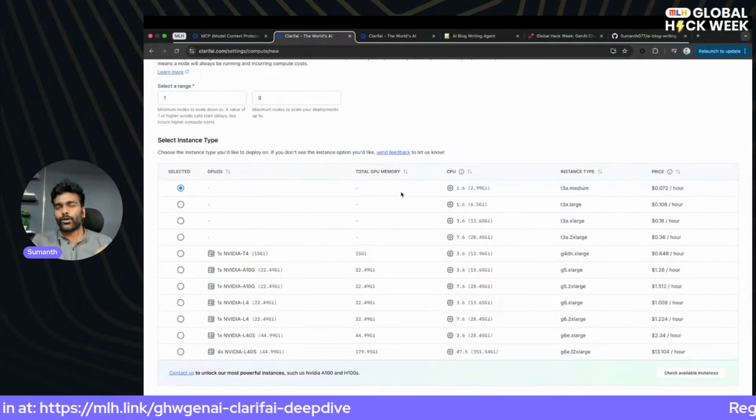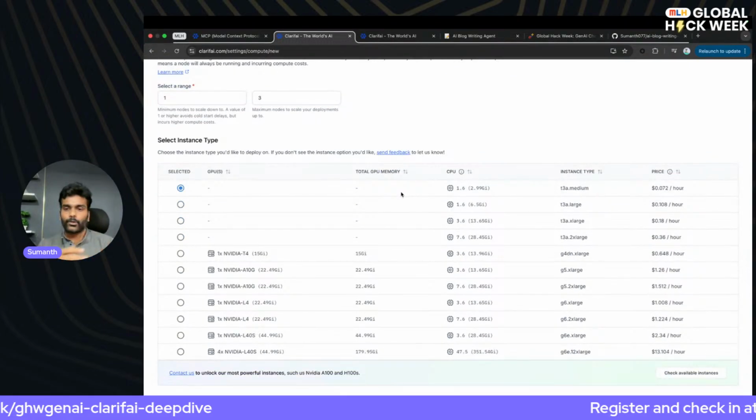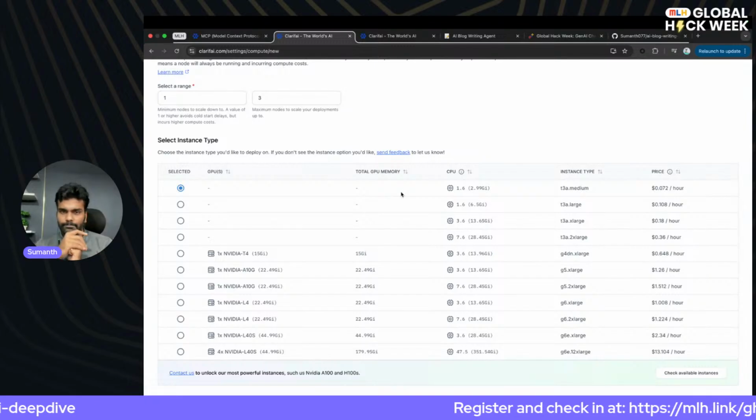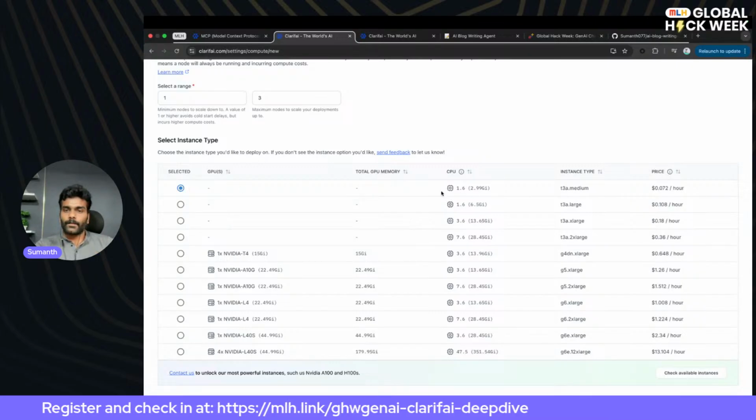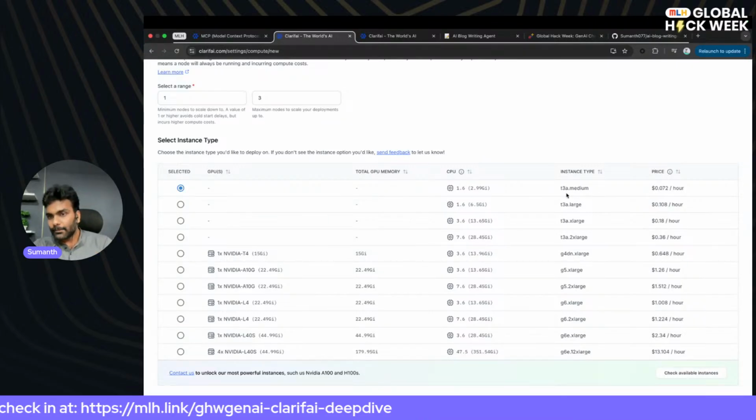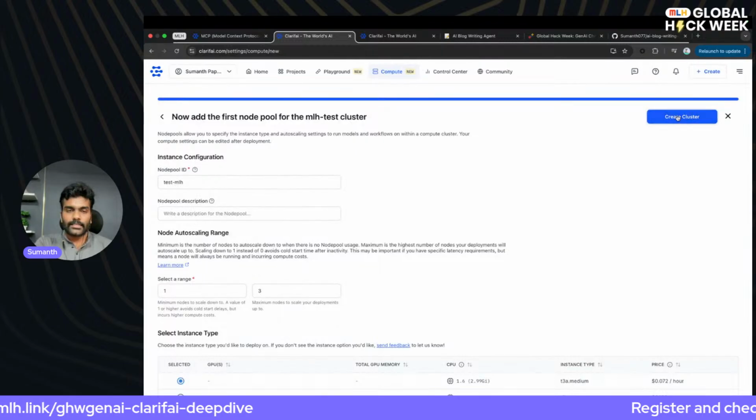And here you can see there are a lot of instance types, GPU, CPU, and others. But since we don't require high-end GPUs for this MCP server, I'm going with the basic one that we have here, the T3A medium. So once I have this, I can create a cluster.